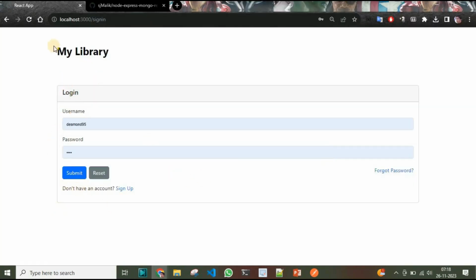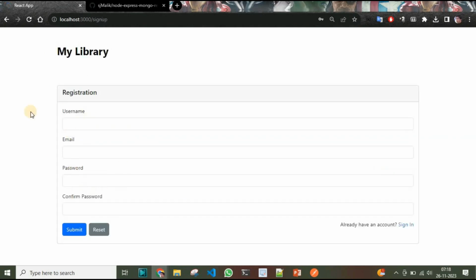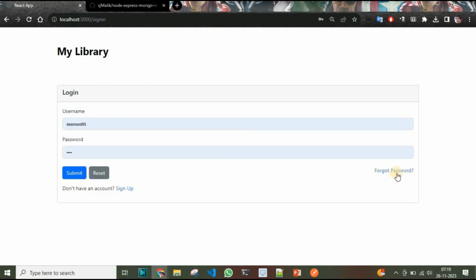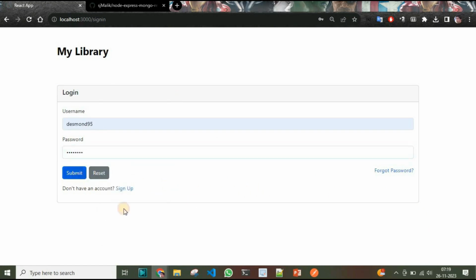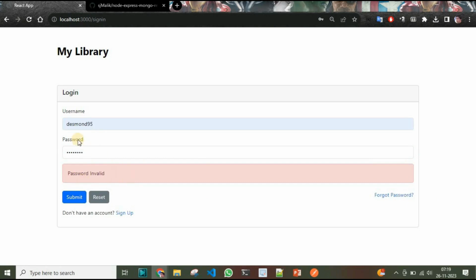So you can see in the login page, if the user doesn't have an account, he can register, and if they already have an account, they can land on the login page. And we also have the forgot password if the user forgot his password. Like, I am forgetting my password, and if I want to submit, it's saying the password is invalid.